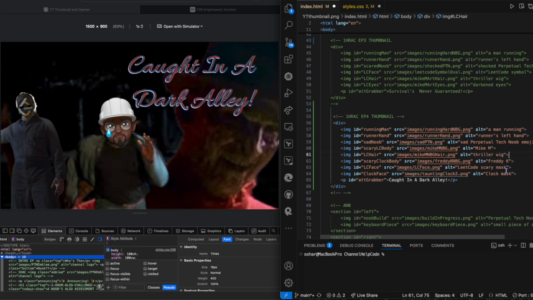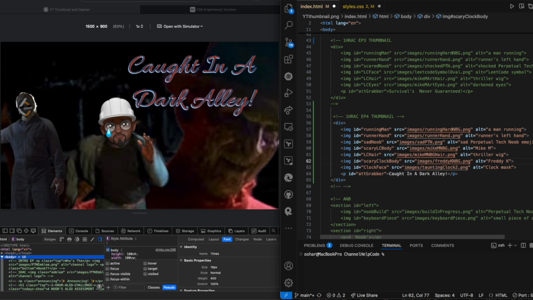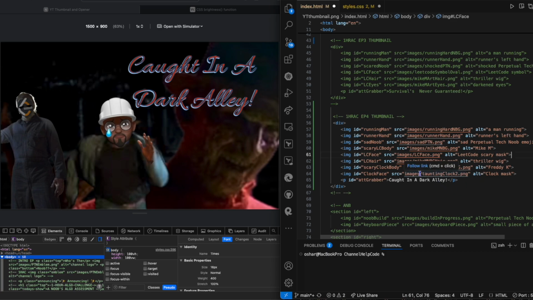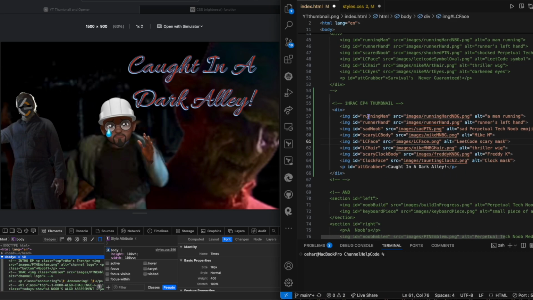And let's put leak code face up there with it. Okay, so you got the runner, you got the leak code body, leak code face, leak code here, right? Good old Mike Myers. Then you have the scary clock body, which is going to be represented by Freddy. You have the clock mask, clock face, and then you have the words at the top.